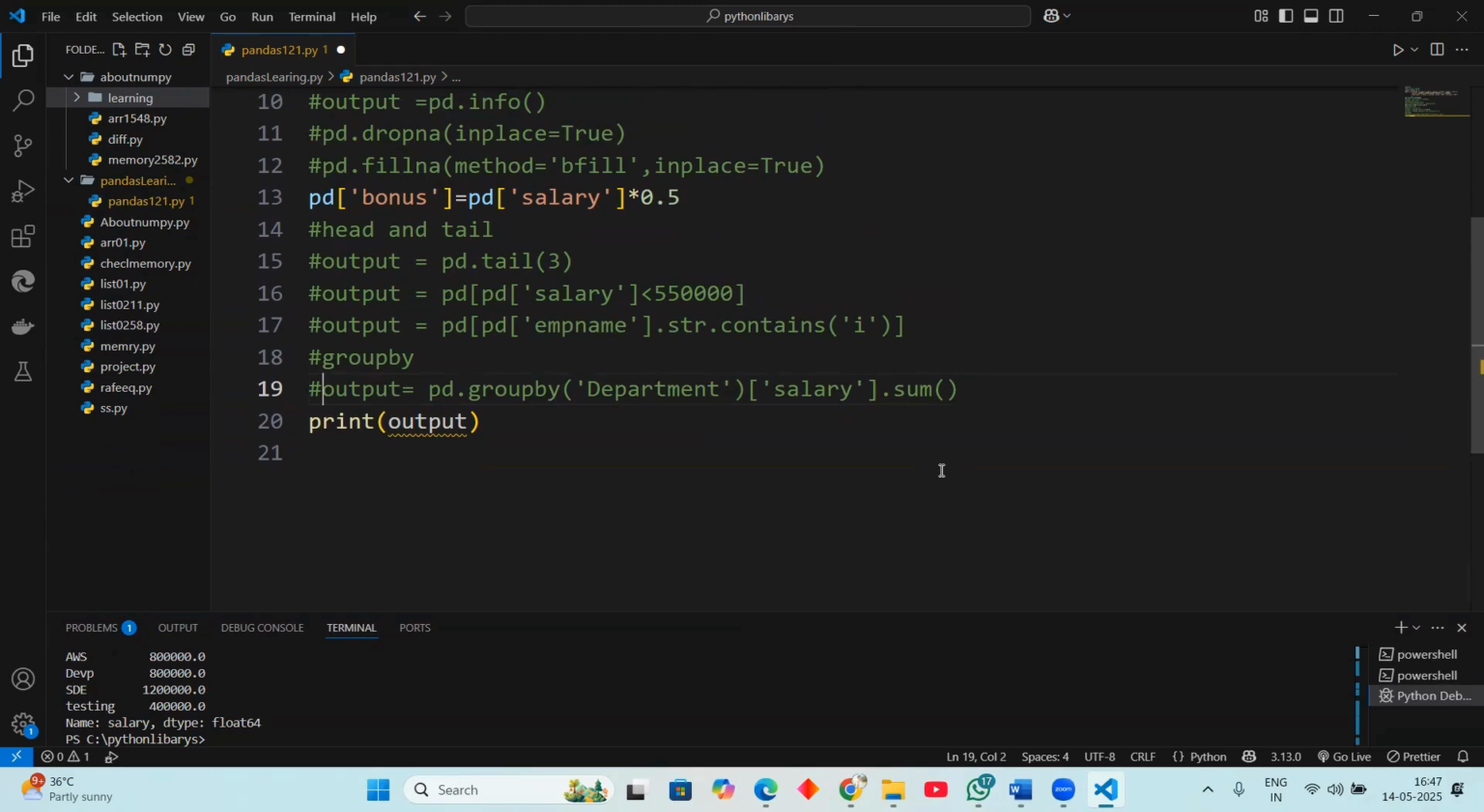Okay, one more function we have: loc and iloc, sorry, loc and iloc. In loc we are assigning the row and column, right? We are assigning the row and where the column is located. But in iloc, we don't need to assign the column name. If you enter the column number, it directly shows the row.